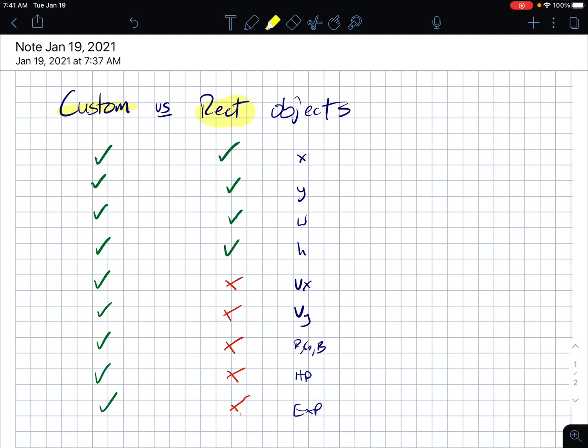So rect objects are great if you want them to remember their position and their width and their height, but that's it. Anything else, whether it's a speed or color or hit points, experience, ammo, damage count, whatever, rect objects don't have the ability to remember those. And so if you're going to put a whole bunch of these things in a list and write the same rules over and over and over again, rect objects are going to be pretty limited to just remembering these.